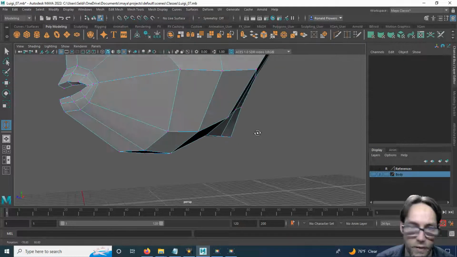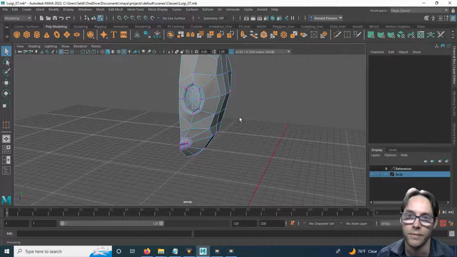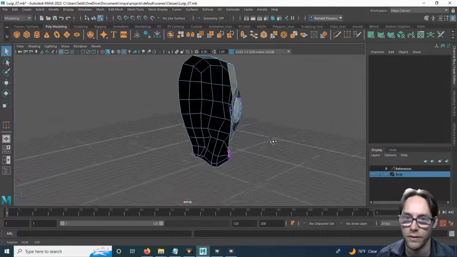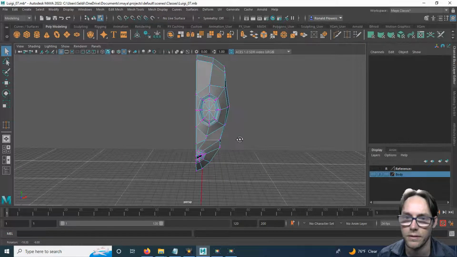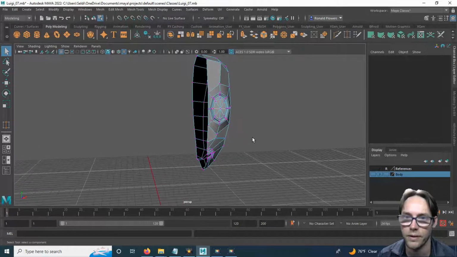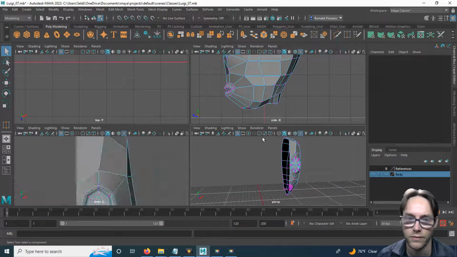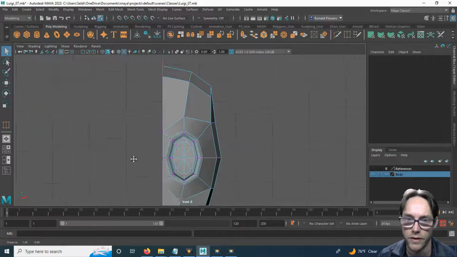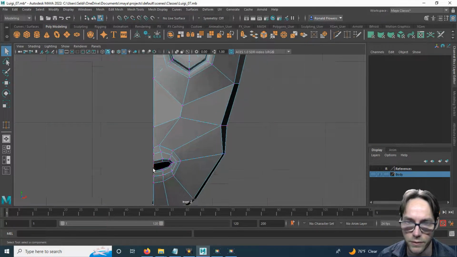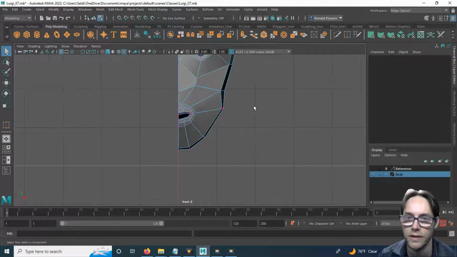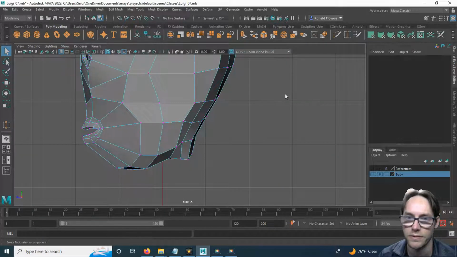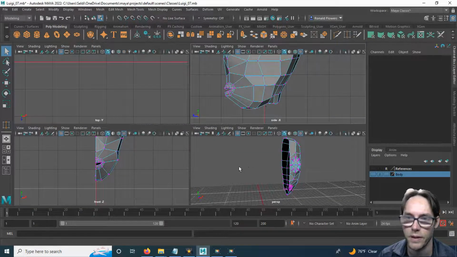Hey, we have a head. Okay, I'm going to go about right here. Let's go to front view. Just make sure that everything is lined up center. You can see there's a couple spots that aren't. So the easiest way to grab all those center points is to go to our perspective view.